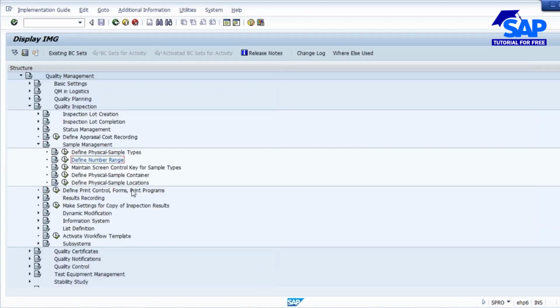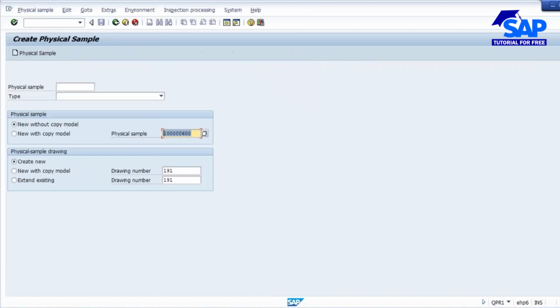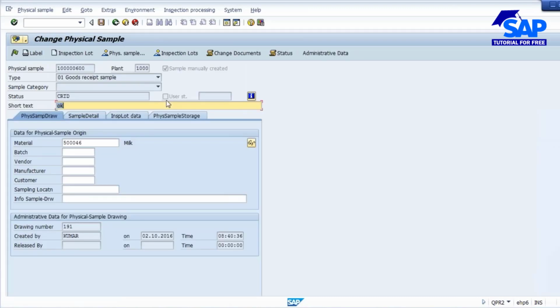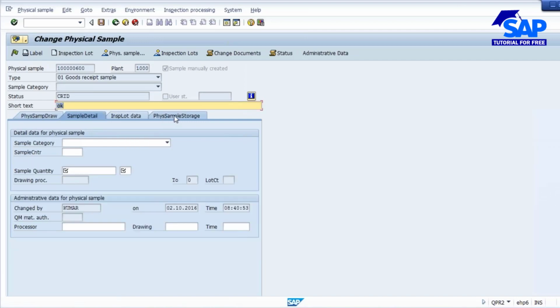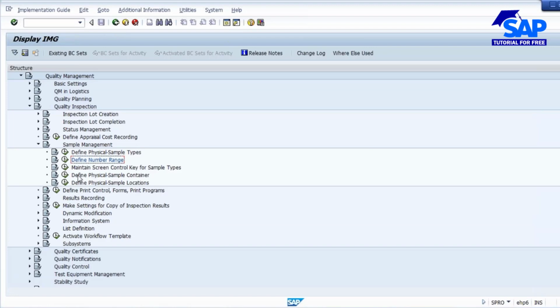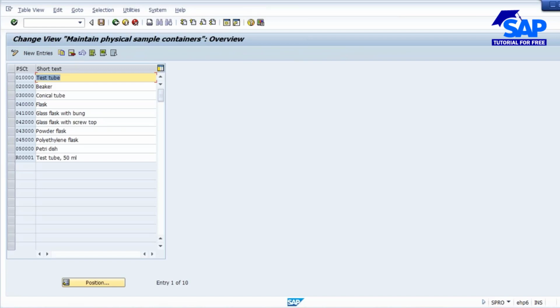Now the next one is define physical sample container. If you take this sample and go to change mode, there will be a sample container and sample quantity. These sample containers will come from here, physical sample container. If you want to create a new one, you can. This is just for information purposes; it doesn't have any technical importance.